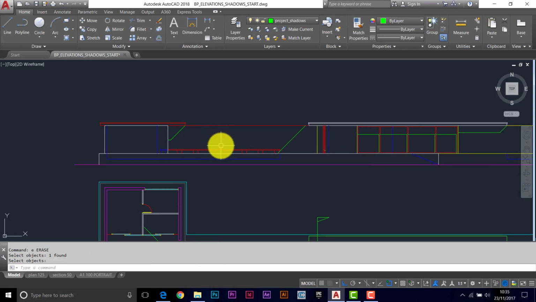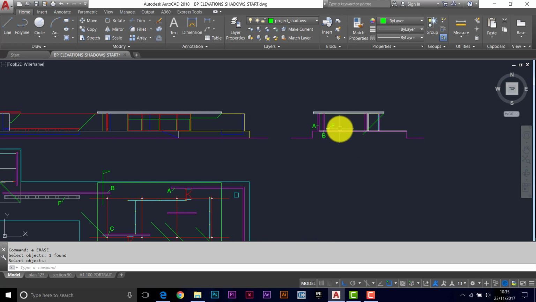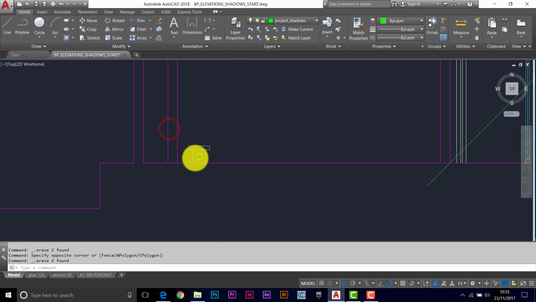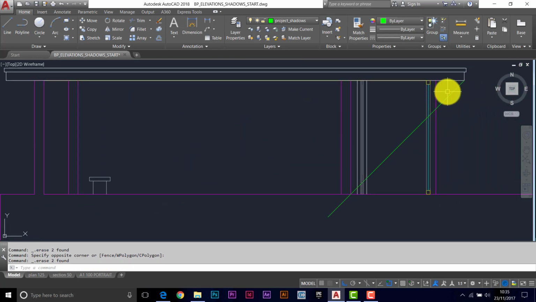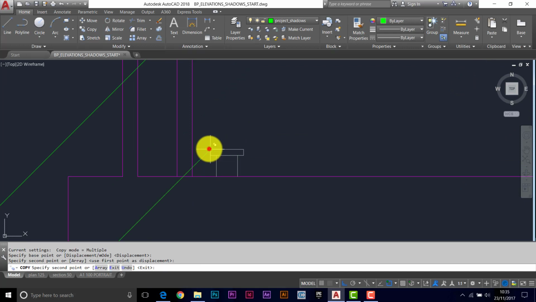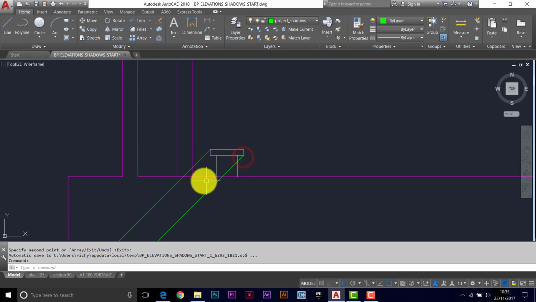Good. Only one item left to do, and that's the bench. And this is a little bit trickier. Let's have a look at the section. So this is the bench. Let's get rid of these items. They're just kind of distracting. Copy your 45 degree line into two places, here and here.